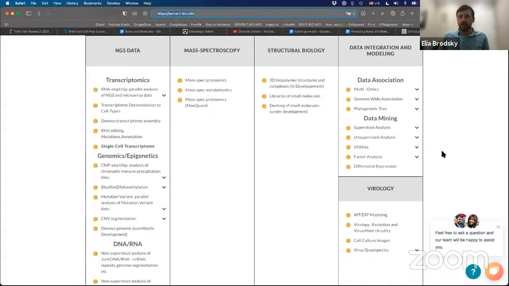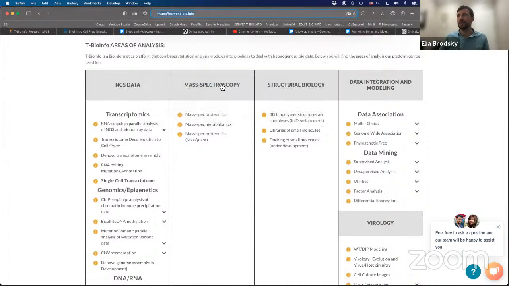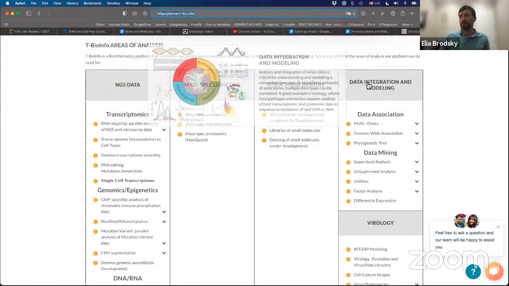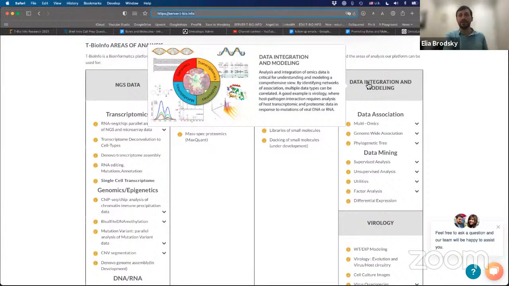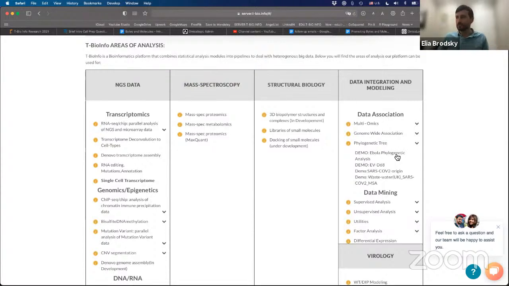Once you're here, you will see that this portal has several different topics that you can apply analysis to. That includes analysis of next generation sequencing data, mass spectroscopy, structural biology, as well as methods for data integration and modeling. What we want to do is see how analysis of these sequences can help reveal relationships between them, in application to a question we might have about the SARS-CoV-2 virus. So I'm going to go under Phylogenetic Tree, and I'll find here several different demo examples. One of those examples is SARS-CoV-2 origin. So I click on the dropdown, and then click on demo SARS-CoV-2 origin.